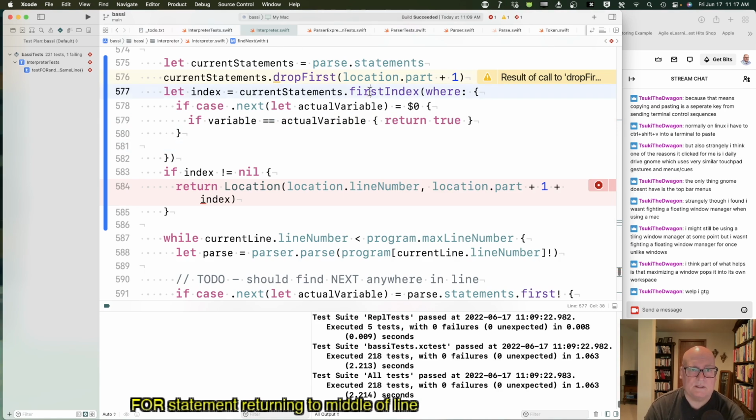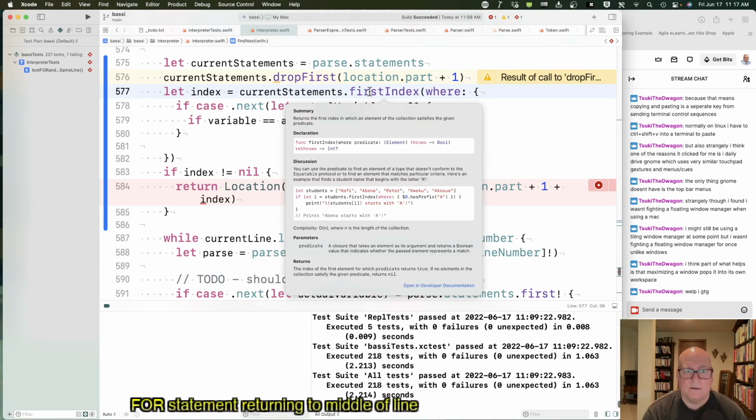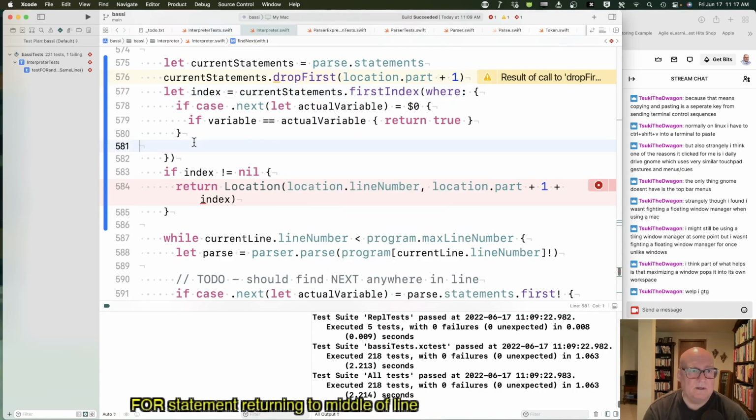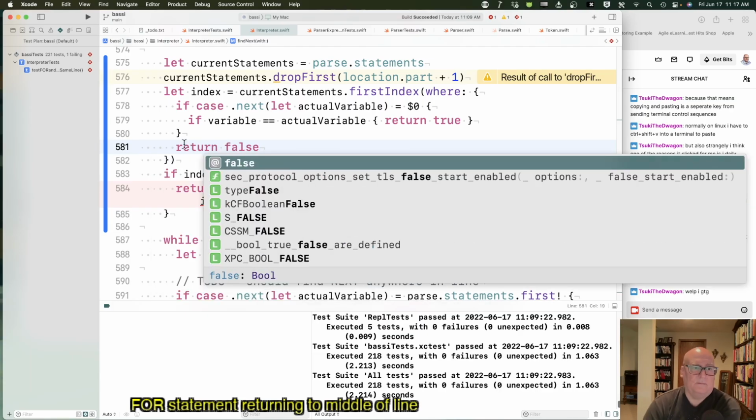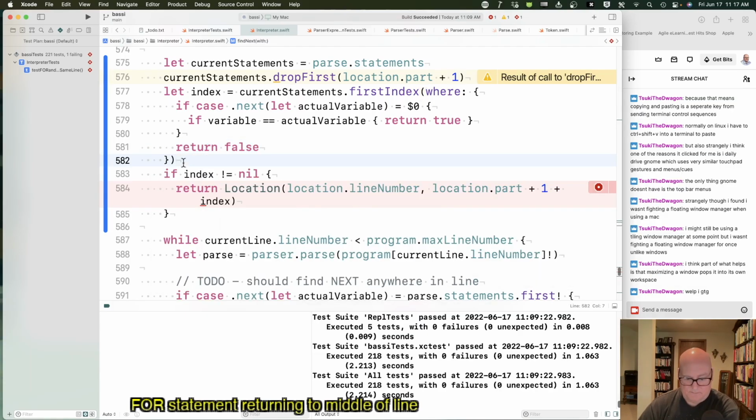Well, what is this thing? Let's look at it again. First index where predicate throws returns bool. Okay, so if it's not the right one, we'll just return false. Okay. Golly.